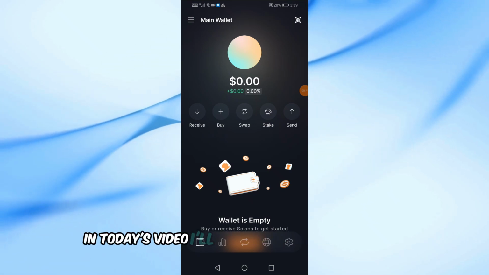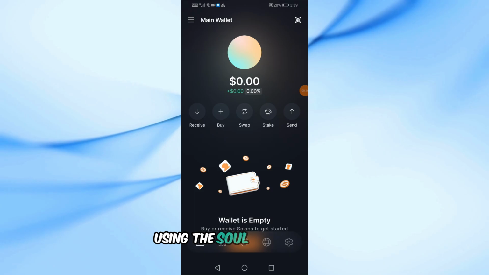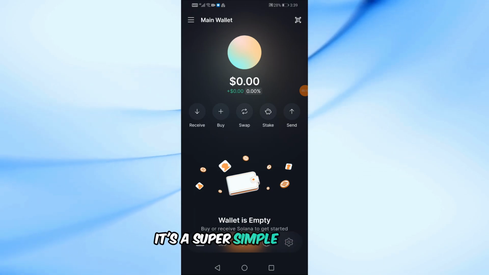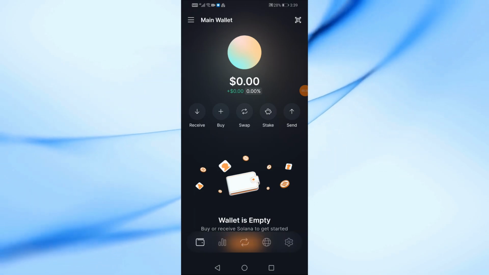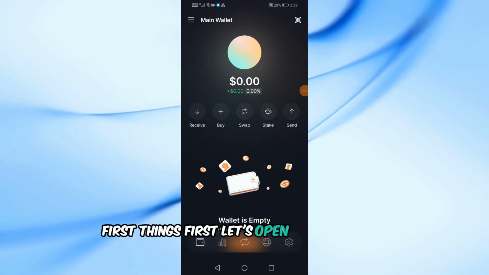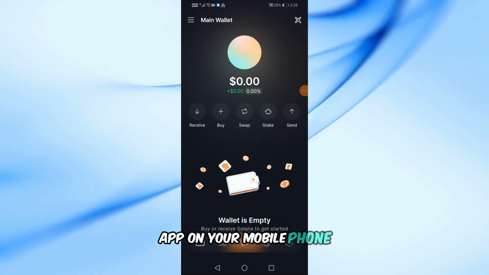In today's video, I'll show you how to buy Solana using the Solflare wallet. It's a super simple process, so let's dive right in. First things first, let's open the Solflare wallet app on your mobile phone.